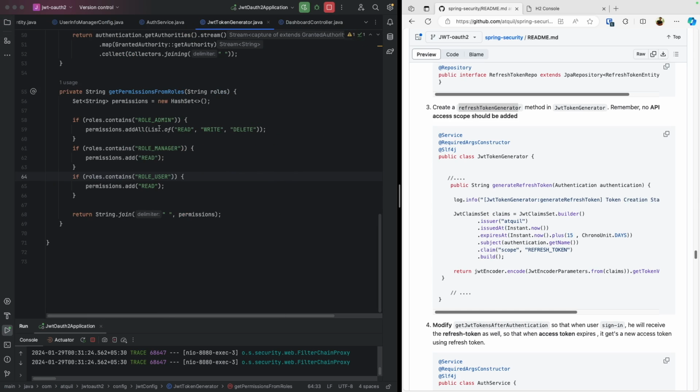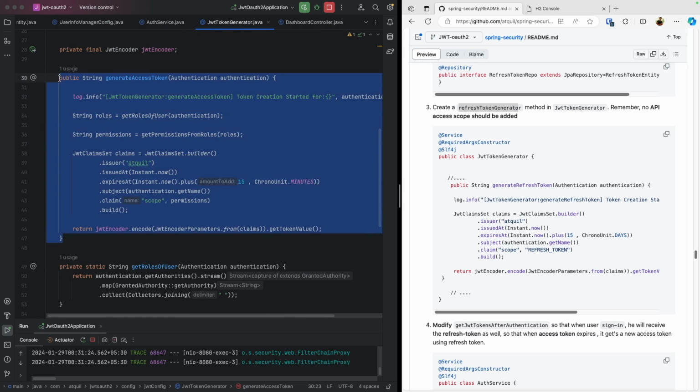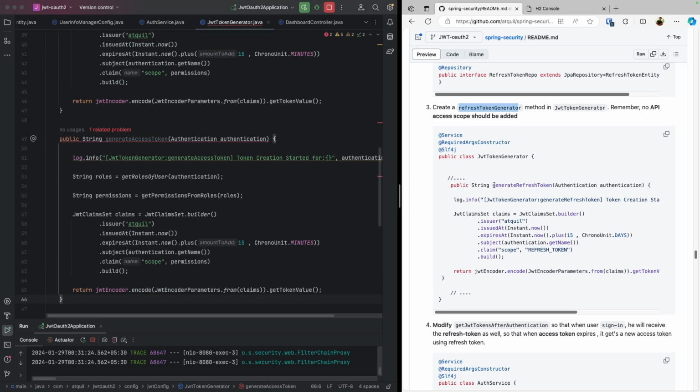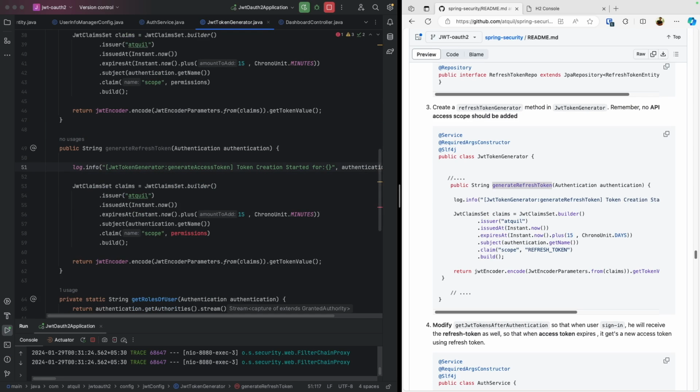So in this token generator, we are generating what? We are generating the access token. Let's copy this and we need to create a refresh token. So generate refresh token. Process is almost the same. In refresh token, we don't need roles and permissions. Generally you can leave this blank, but I prefer to give a specific permission that is called, let me copy this, refresh token.